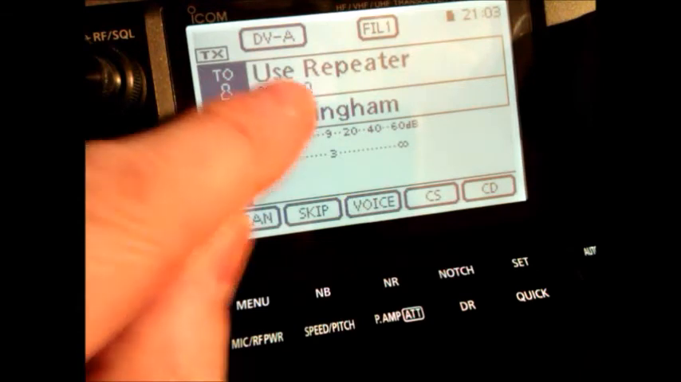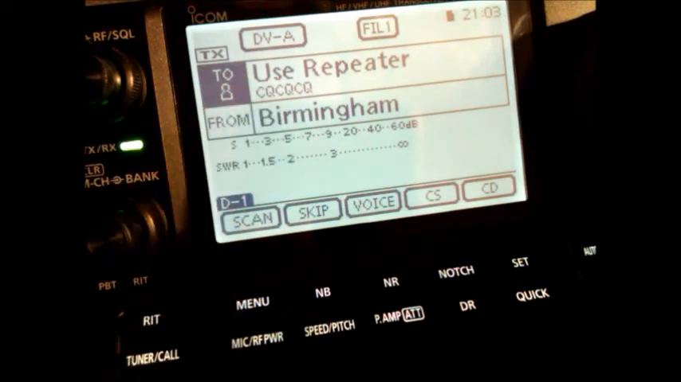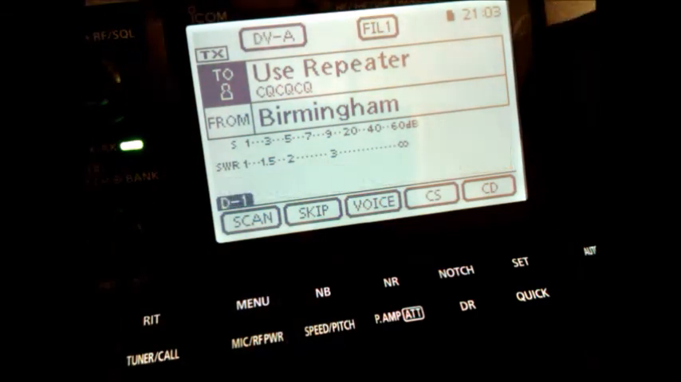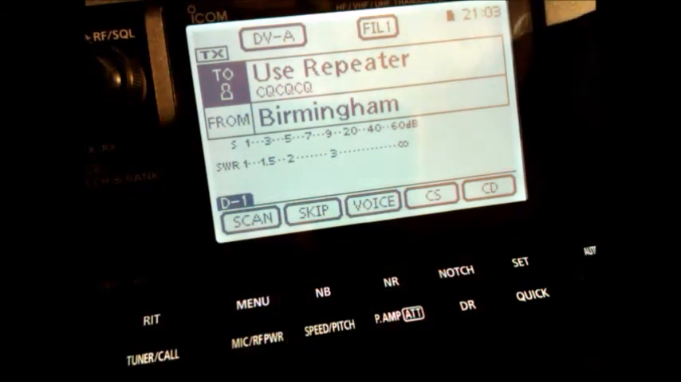When that's in there and with your local repeater in the from section, as soon as you key up, you'll get through the repeater, and if it's linked to a reflector, you'll be heard by other stations on the reflector.